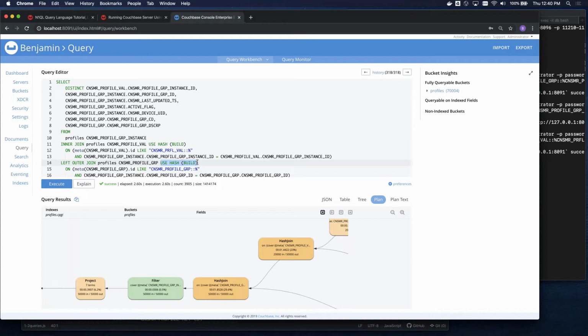I don't want the repeated index scans because the query would take like 30 seconds. In that case, I do want to instead use these hints here so that it will build these hash tables locally. So I did that. So we have good join performance here.